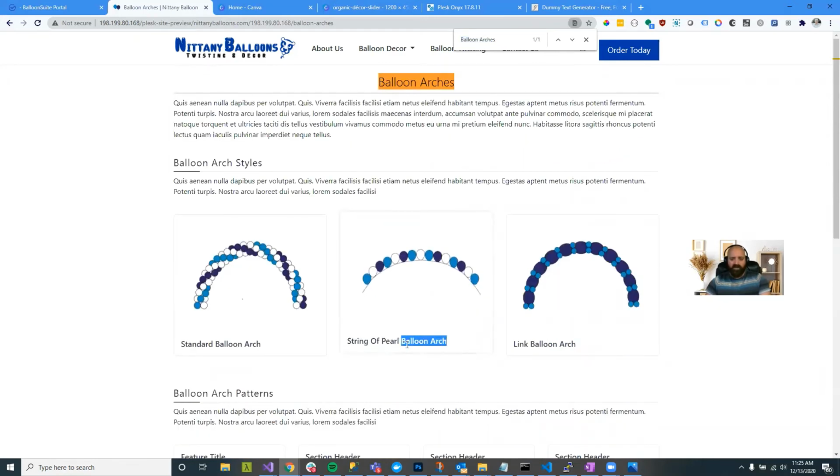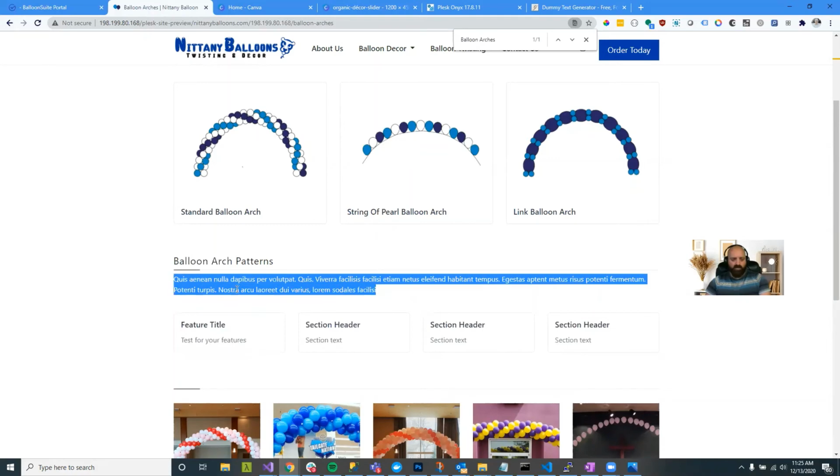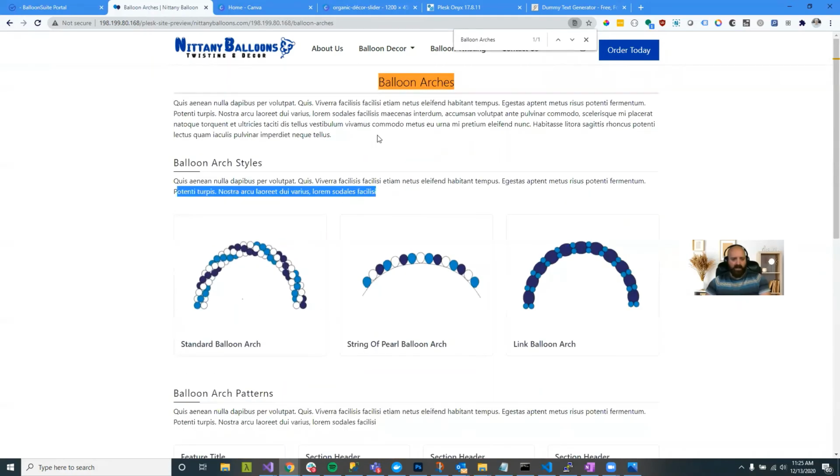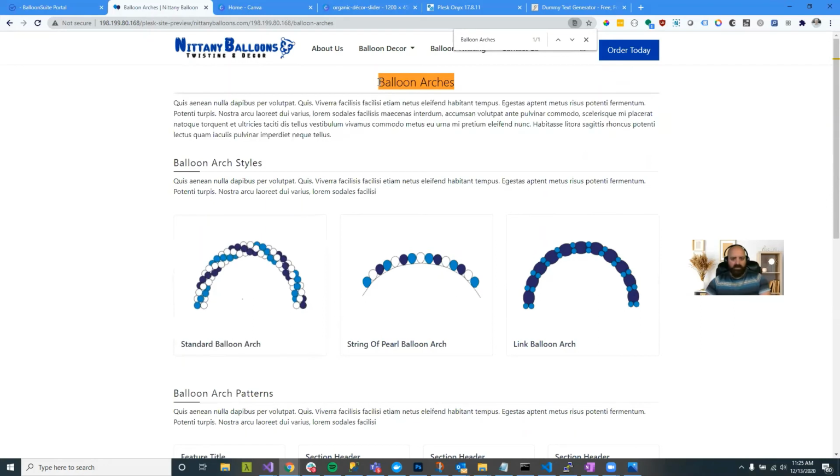You can see balloon arch there, balloon arch there, balloon arch. You can see I use balloon arch. These would have balloon arch pattern, balloon, and then I'd have the word balloon arch used quite a few times in these paragraphs as well, if they were real paragraphs. So making sure in these paragraphs you use the word balloon arch, and you try to use your area naturally as well. You don't want to stuff the random text to look like spam.